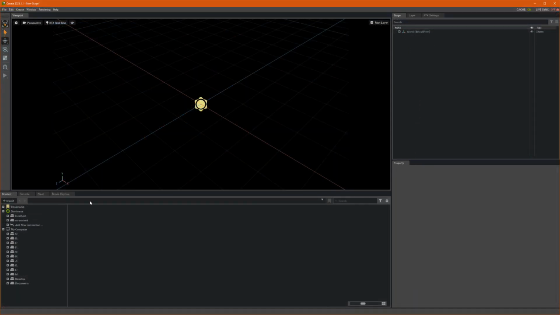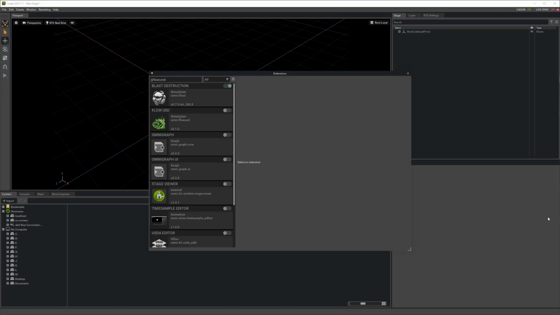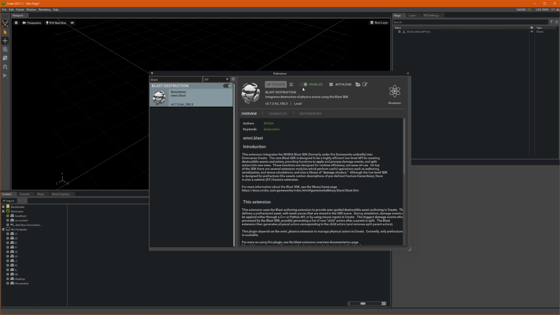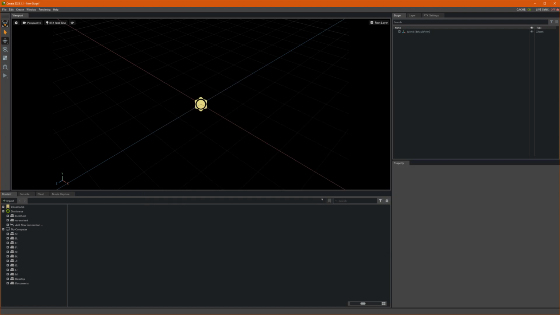Let's get started. Before we begin, it is important we are sure our extension is loaded and ready to use. To do this, let's go ahead and go Windows, Extensions. Then let's search for Blast and check that the toggle is green. If it is not enabled, select the toggle to enable it and close the extensions window. Once complete, we are ready to start breaking things with Blast.